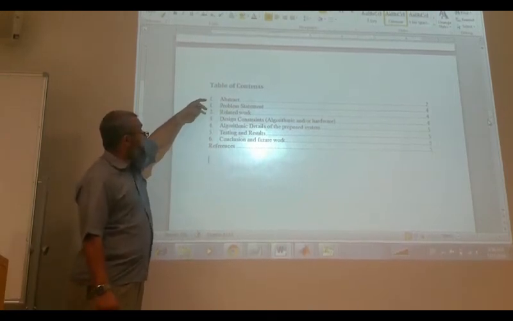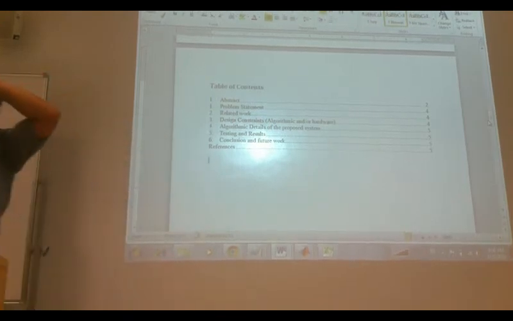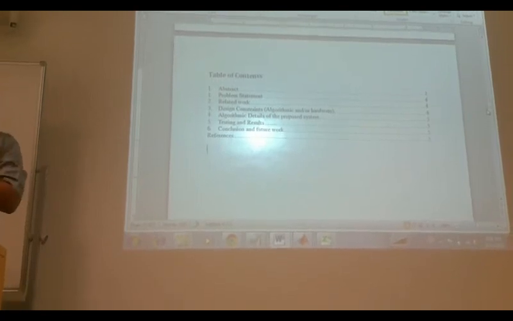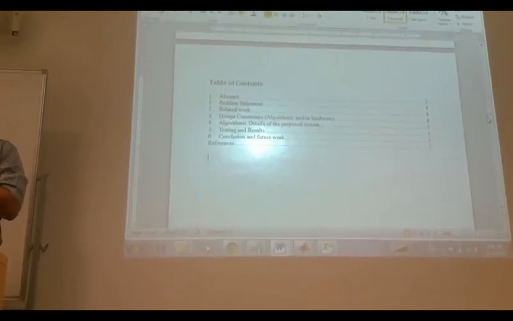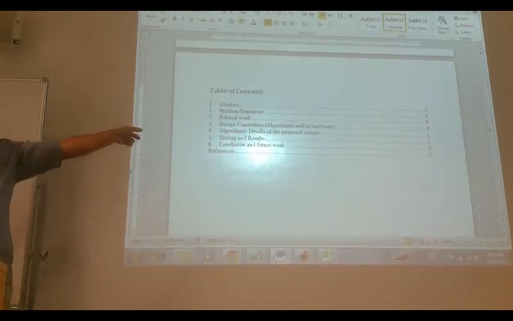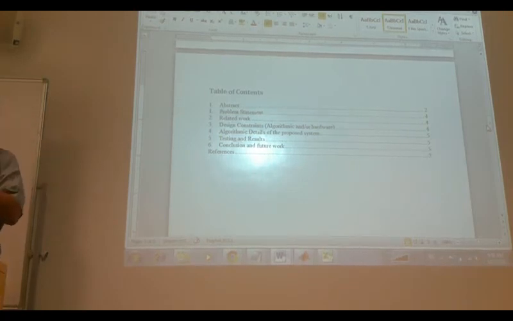Number 2, related work. This is something that I want you to do just to see what people have been doing around. We have an ABET requirement that says contemporary issues, the understanding of contemporary issues. So what people are doing now, this will help us in grading that aspect. All you have to do is go to the library, or if you have remote access to the library.